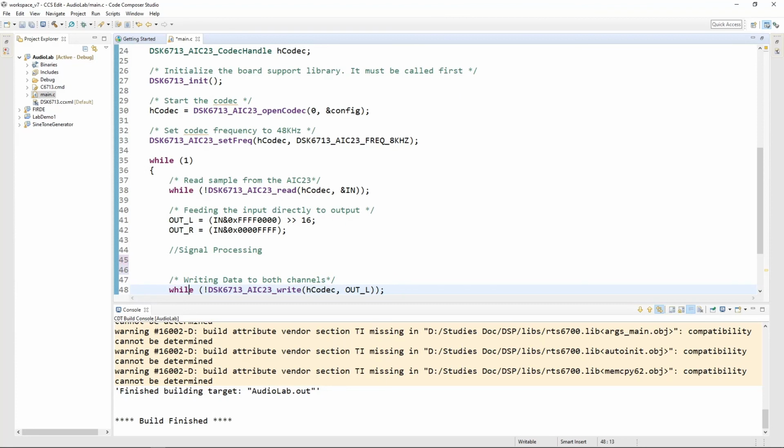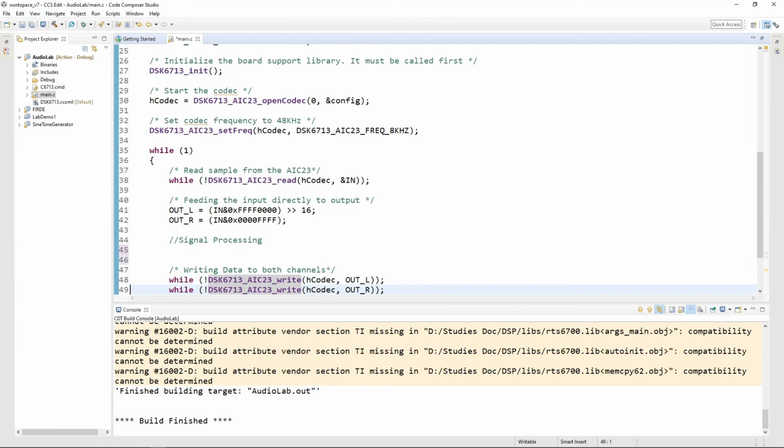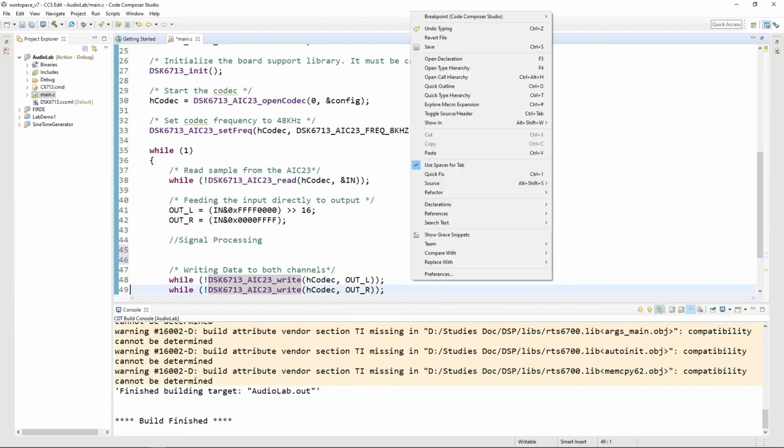To write the data onto the audio codec, the command is DSK6113_AIC23_write, which takes two parameters, the codec handle and the channel information that has to be written. In order to write both the channels, this command will be copied twice, where first the left channel information is written and in the second half the right channel information is written.